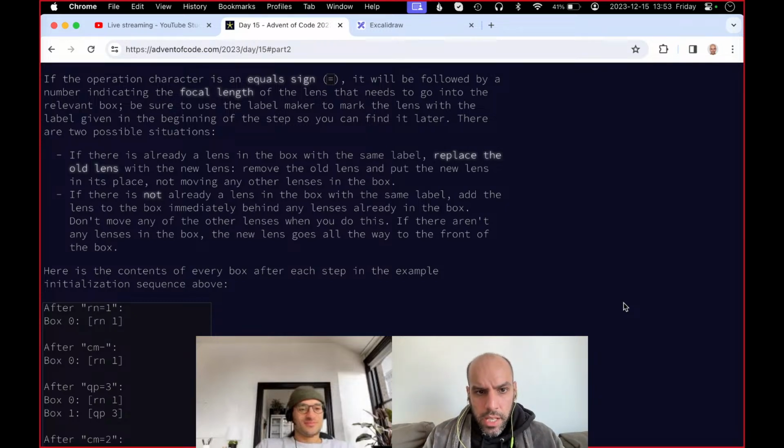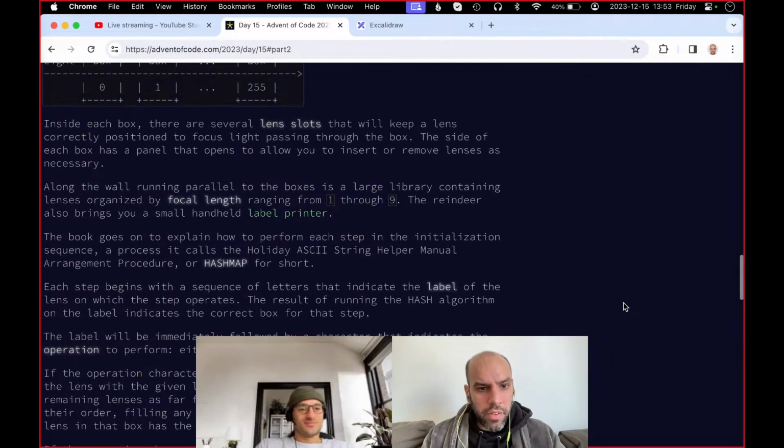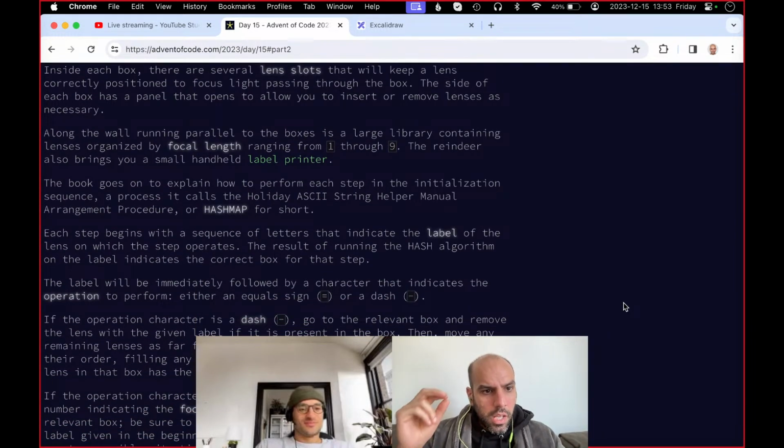But the equal sign is coming after a label. A label is already assigned to a lens, and a lens will have its focal length already. So this does not make sense to me. No, it doesn't really make sense to me. Let's have a look at the example. It always makes sense to me after the example, so maybe. This is thoroughly confusing. Let's see if I have another false assumption.